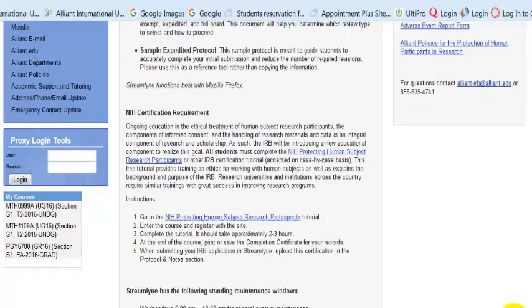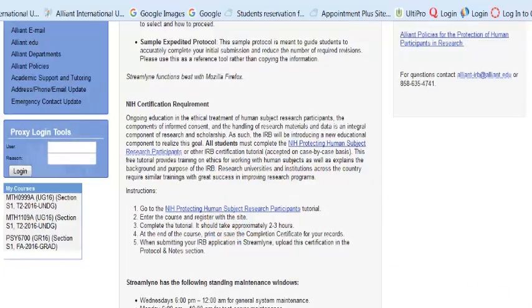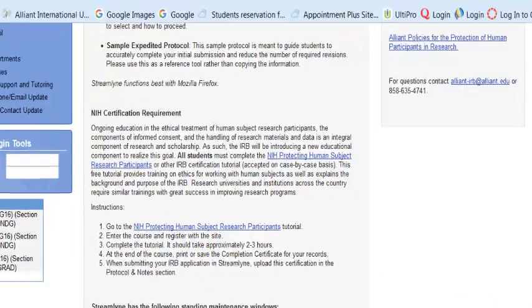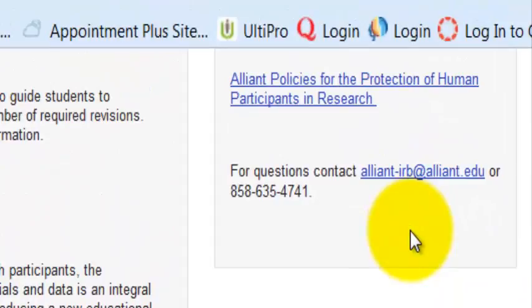So very important, before you send anything to the IRB, they want you to go ahead and read the links that they put up here for you. Any questions about IRB, go ahead and email them at alliant-irb@alliant.edu. There's the link right there.